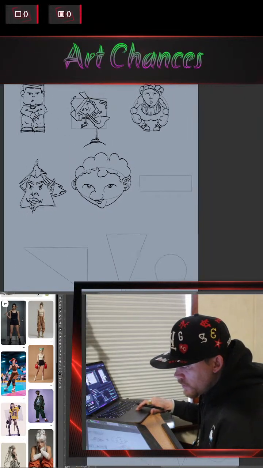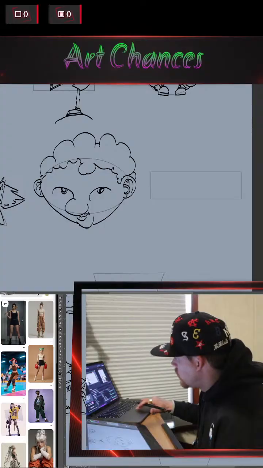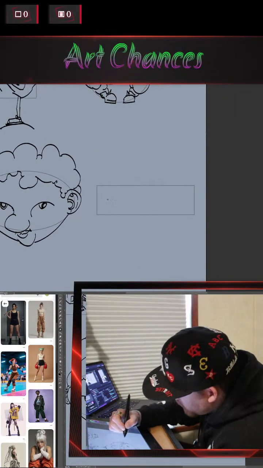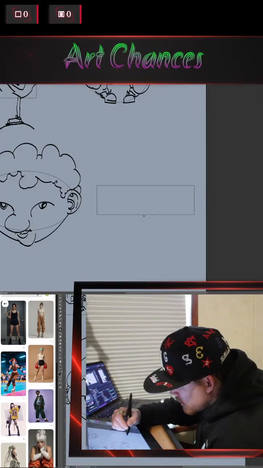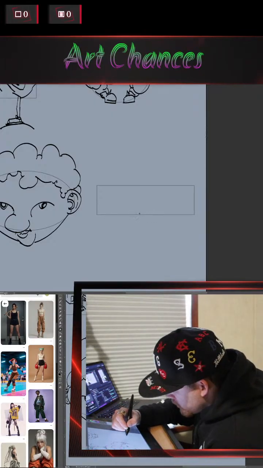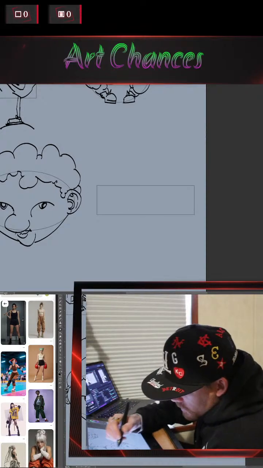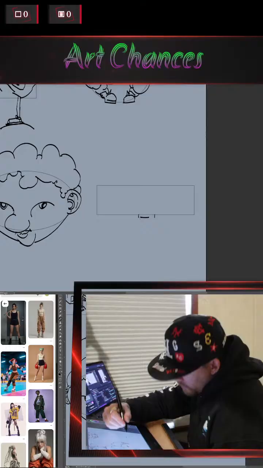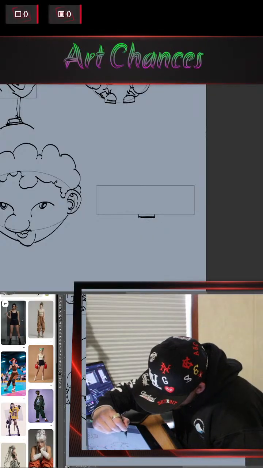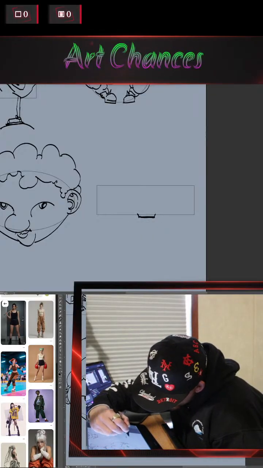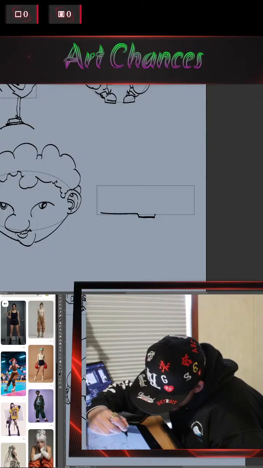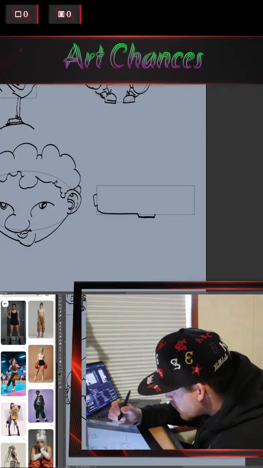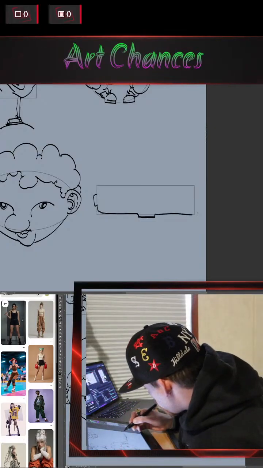Alright, there is number two. Let's do a long face. Alright, long face. Square chin. Start off with the basics. Square. Square chin. Stick it on a square face. Square ears.